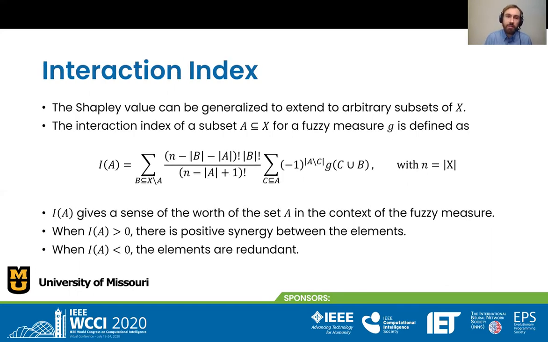This can be extended to the interaction index. And in this case, we can compute the interaction, the sense of worth of any particular subset of the fuzzy measure. So when the interaction of a particular subset is greater than 0, we say that there's positive synergy between those elements. When the interaction is less than 0, we say that those elements are redundant.